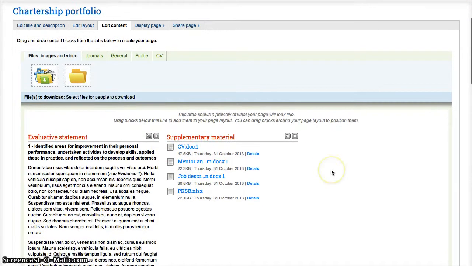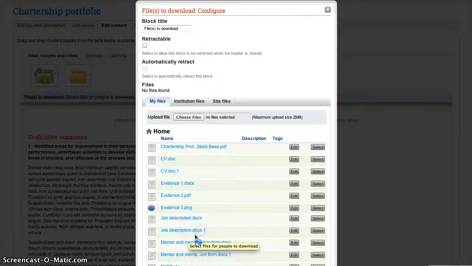I also need to add my evidence, so I'm going to do a very similar process to the supplementary material, but this time for my evidence. And I've got a variety of different types of evidence, so I'm going to add them this time from the ones that I've already uploaded. And you can do this from within the portfolio area to save any files. So the first thing is evidence 1. Oops.